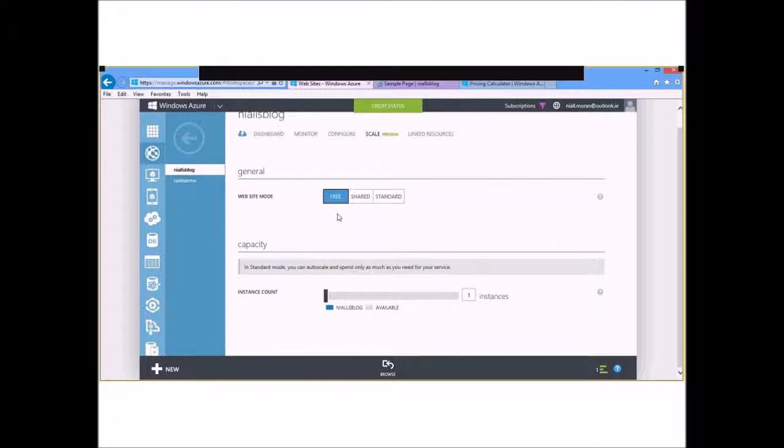So to start off with, when you're developing your website, maybe adding content and getting it ready for production, we can start off with a free website. So I'm actually not paying for these websites, they're actually free. If I want to, I can click over to a shared mode, and that will allow me to actually scale that website up. So again, that's a website that's deployed to a shared environment.